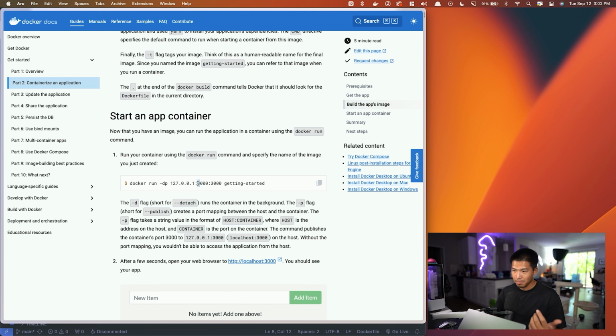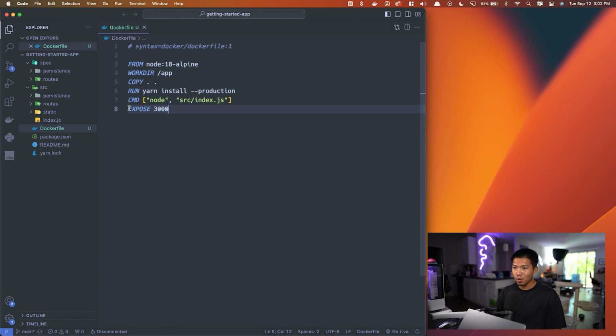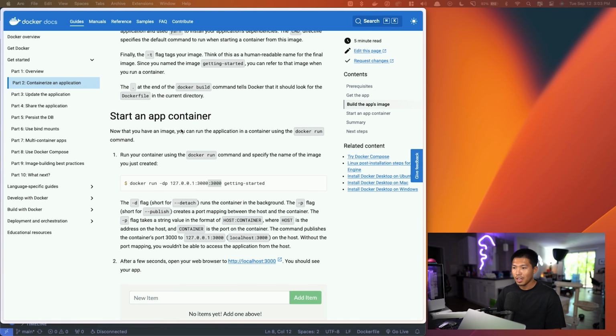You can definitely change this, but the number after the colon needs to stay at 3000 because in our Dockerfile, we exposed port 3000. So to be able to access this, we need to still keep that number at 3000. And then after this is the name of our container. So obviously we're going to name it getting-started.